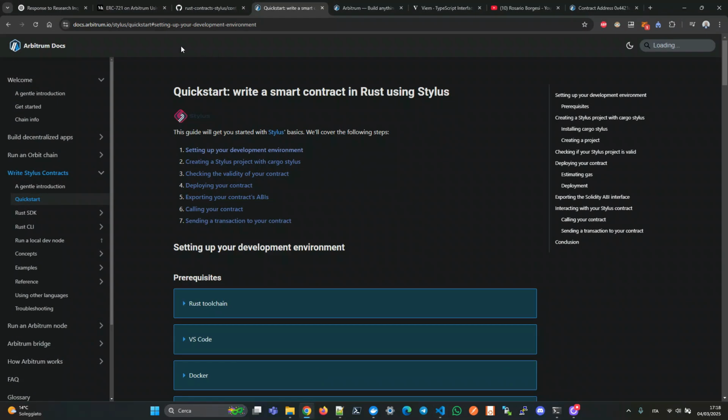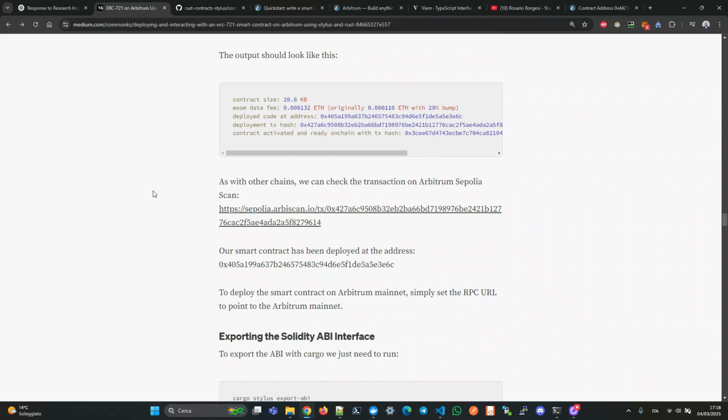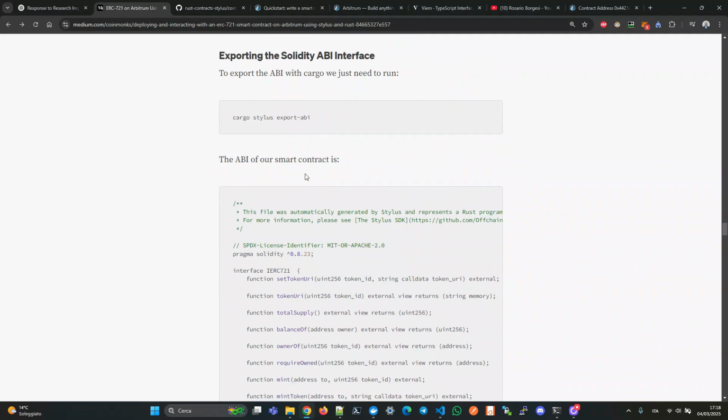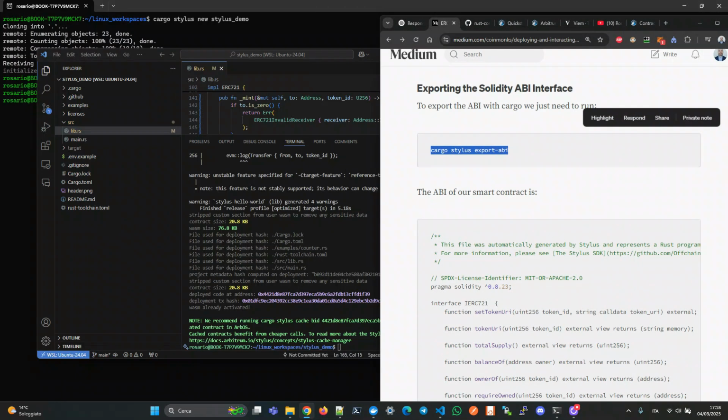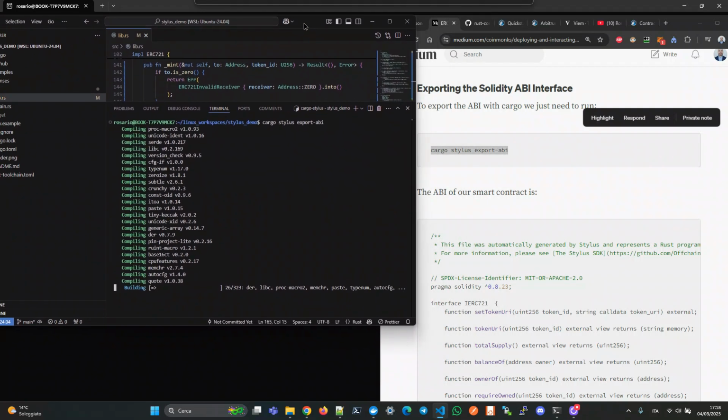Coming back to our article, we could, for example, also export the Solidity ABI interface. This will be needed later on when we create our Viem project to interact with our smart contract. So we can do that by running this. So let's clear the console and run this code here.